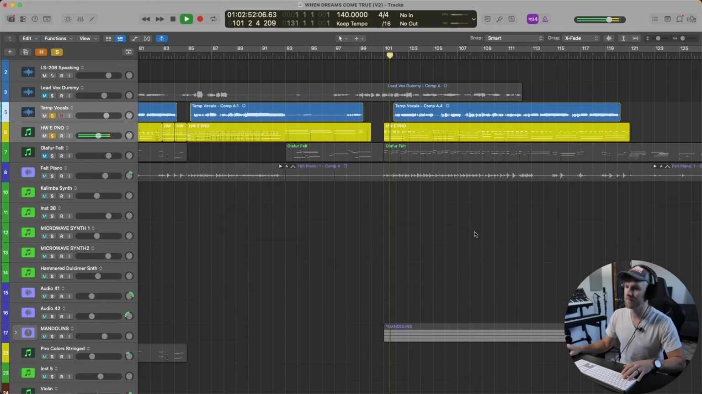So here's just the keyboards and my temporary vocal. This is a dummy vocal. We haven't actually tracked vocals on it yet.